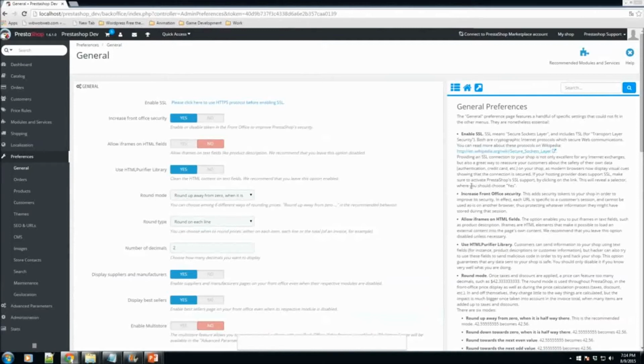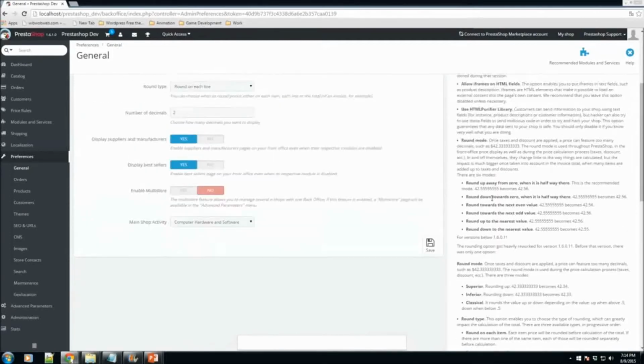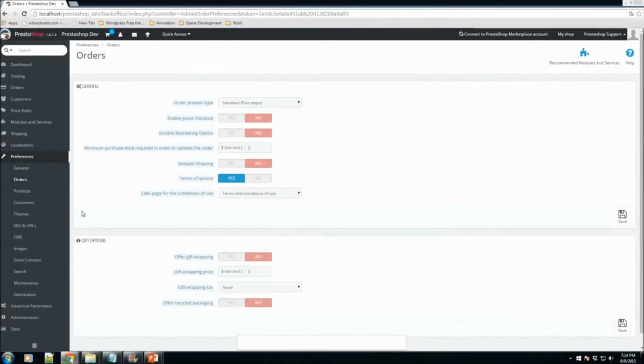It's going to explain each section very well. We also have some options for our orders. So definitely, for example, the order process type. Do you want to have one page checkout, where everything is shown to the customer in one page? Or would you like it in standard form, where you'd be taken through 5 steps?